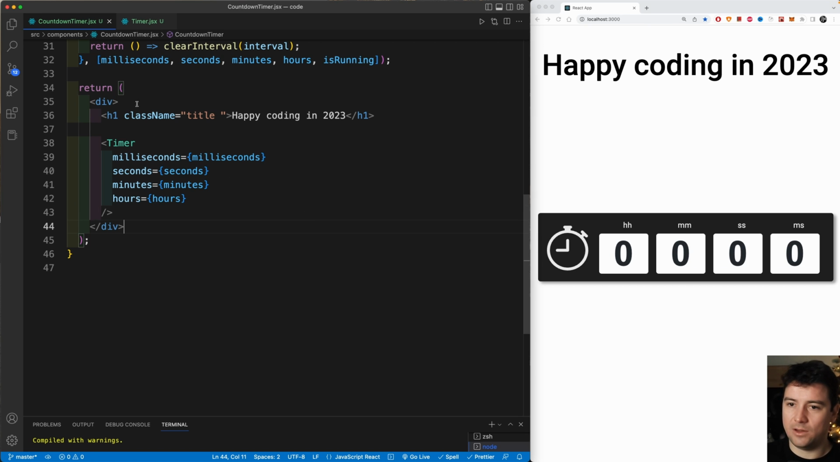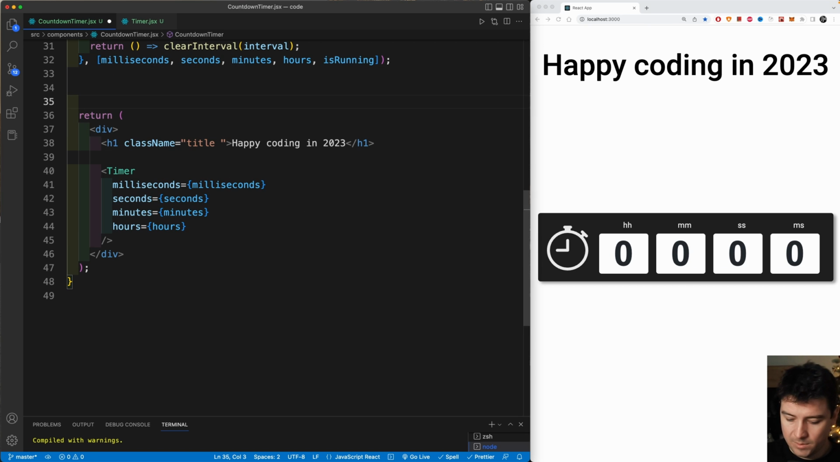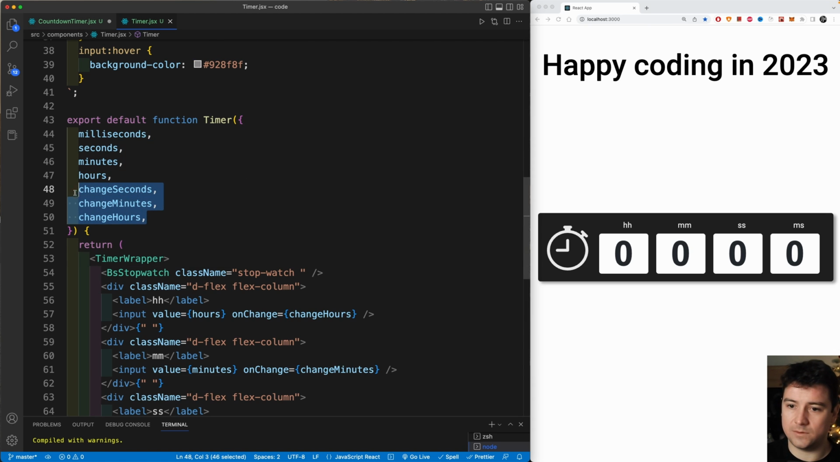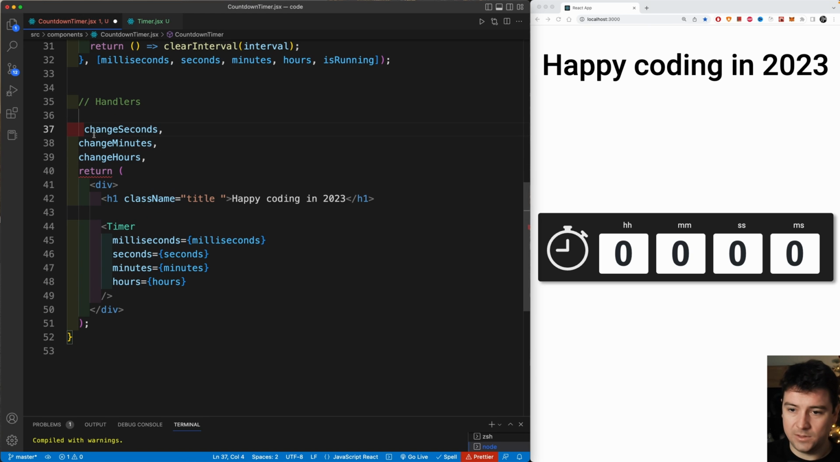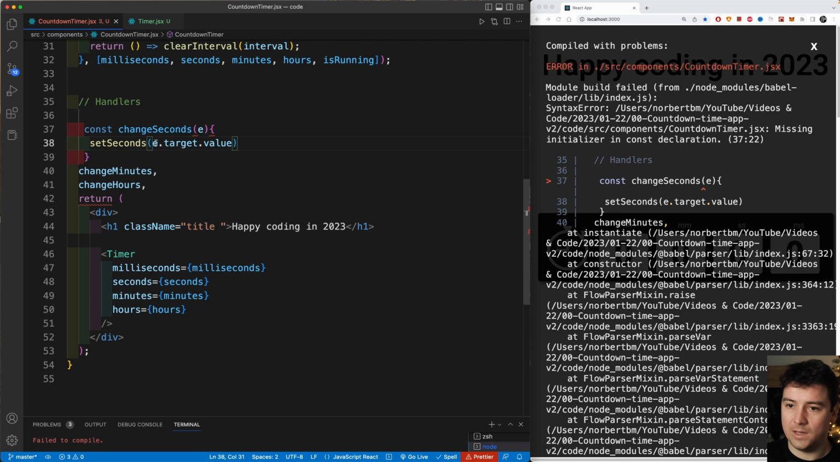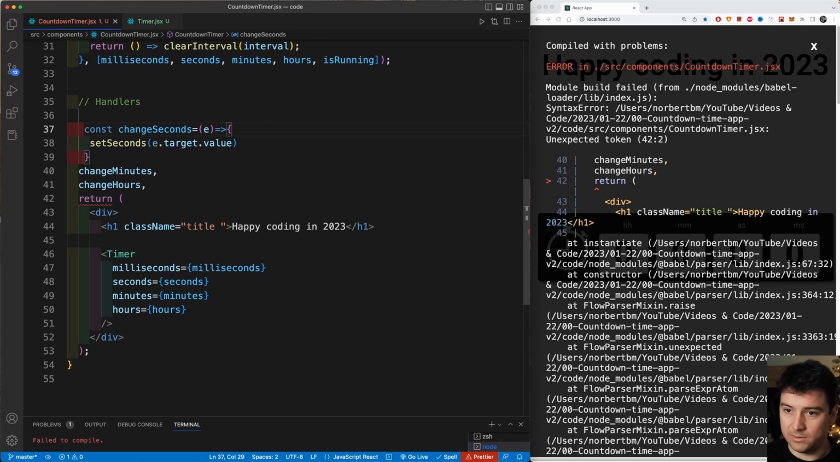Now let's also take care of the handlers. I'm going to go up here right before the return, type in a comment, handlers, and we're just going to copy them out of here. So change, paste them in here, const changeSeconds, and the very first one is going to set the seconds to e.target.value, also this is going to take in an event. And we just need to repeat this with const, it should be an arrow function. What am I doing? I'm so sloppy today.